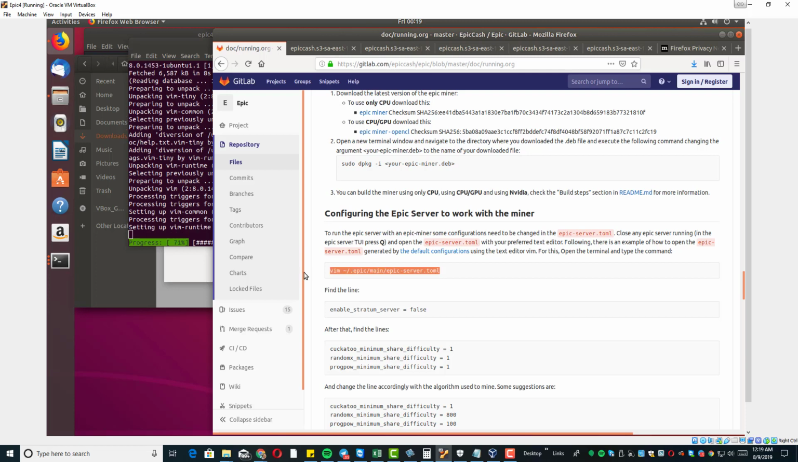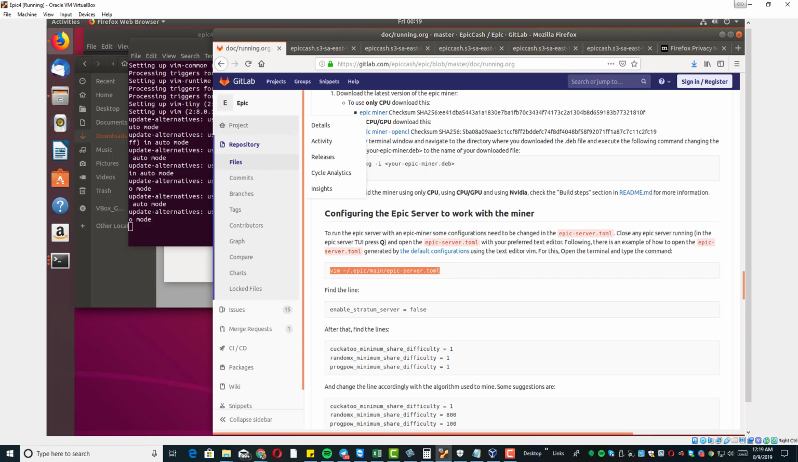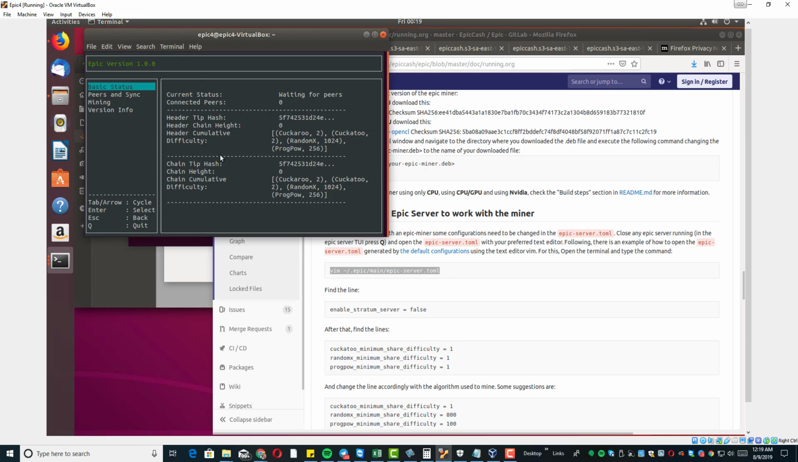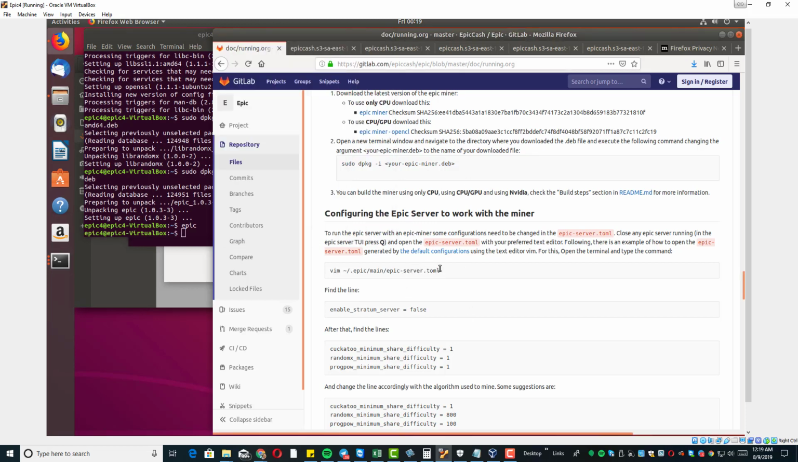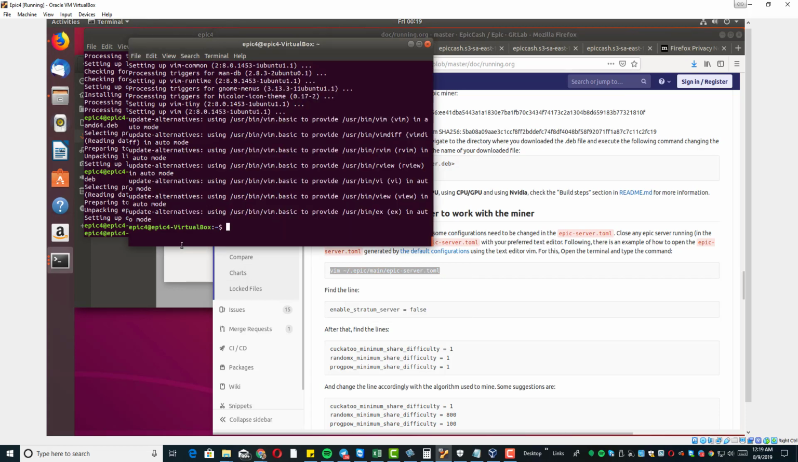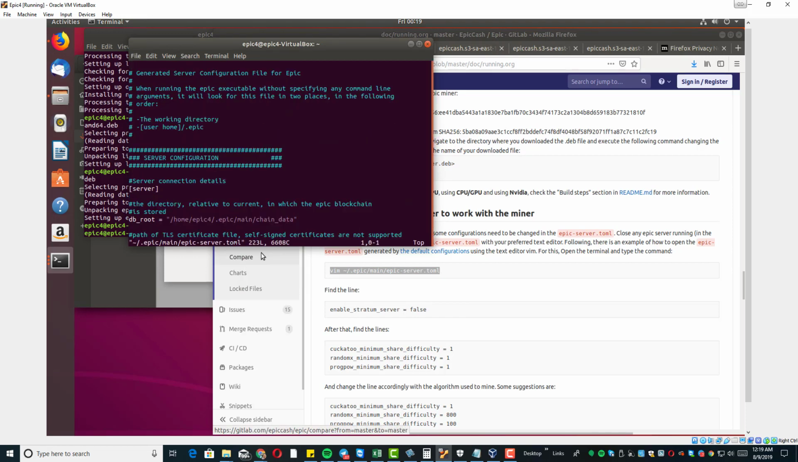So it's telling you to configure this. I think you need to turn it off too. Yeah, close any Epic servers running. So we've got the Epic server running in the background still. Because this is here, I want to click on it and press Q. That's going to shut it down, and then go back to here. We just installed it, so now it's time to run it. Oh, we have to right click and paste. There you go.